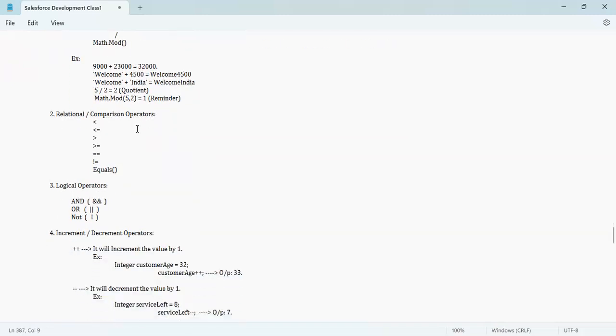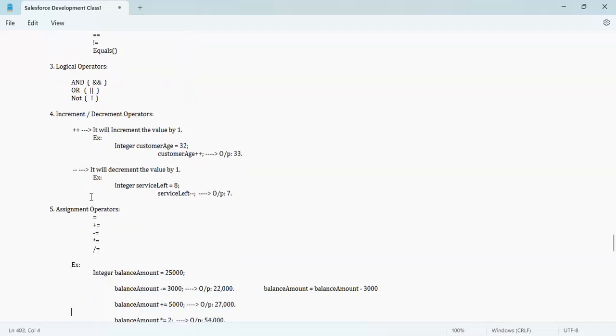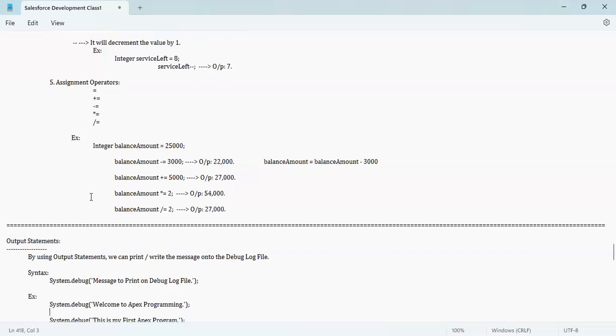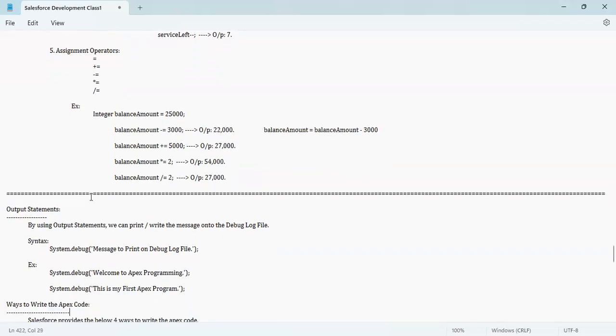And we discussed the quotient and modulus operators as well, and equals to and equals function as well, right? And then the increment and decrement operators, and then assignment operators. Okay, so now let's talk about our output statements.